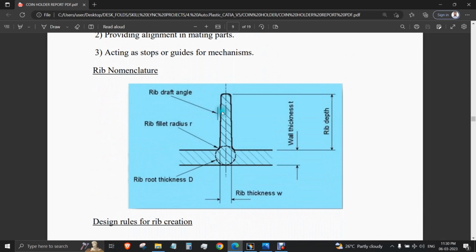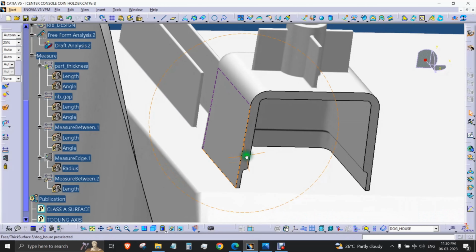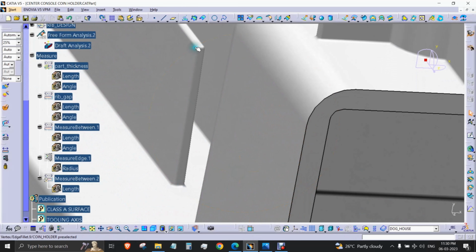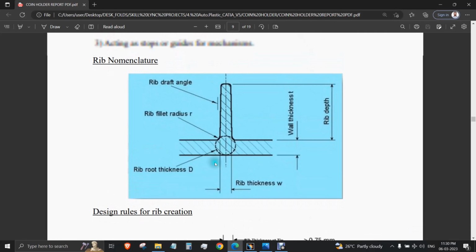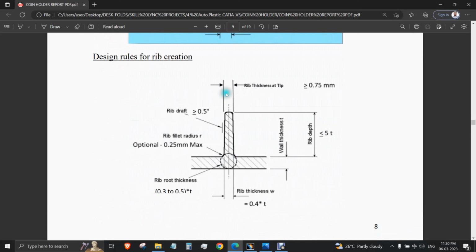You can see the ribs are always tapered in shape, and the rib draft angle is here, and you can see that tapering here also. The thickness is reducing as it goes to the top region, and this is the rib thickness at the bottom, the rib fillet radius, and the wall thickness. These are the main nomenclature of the rib, and it also describes the rules for rib creation here.